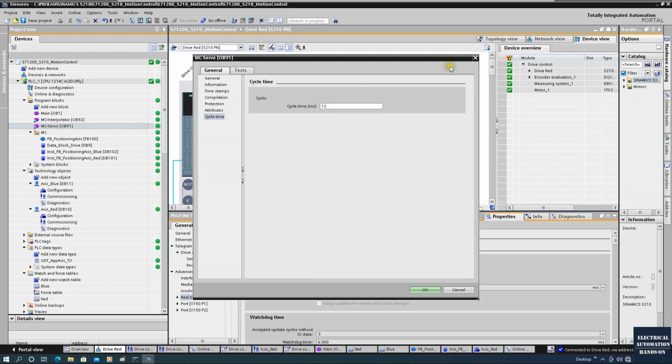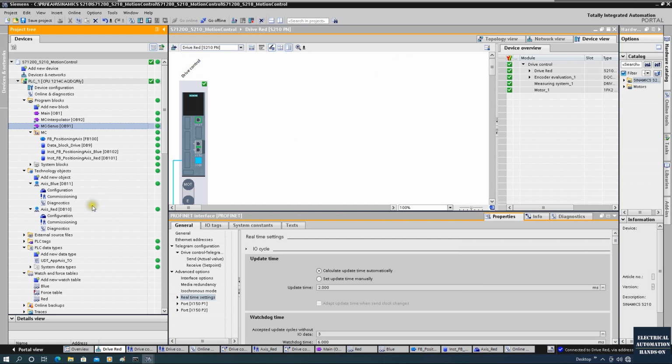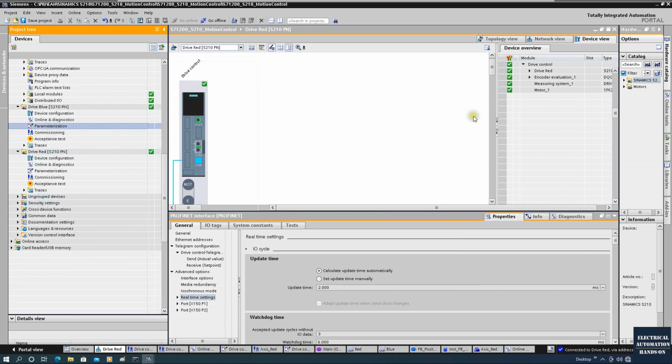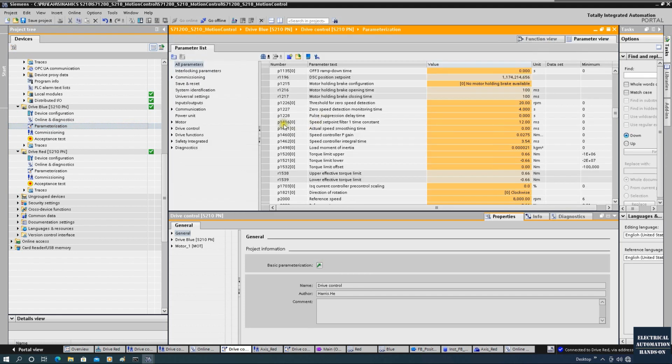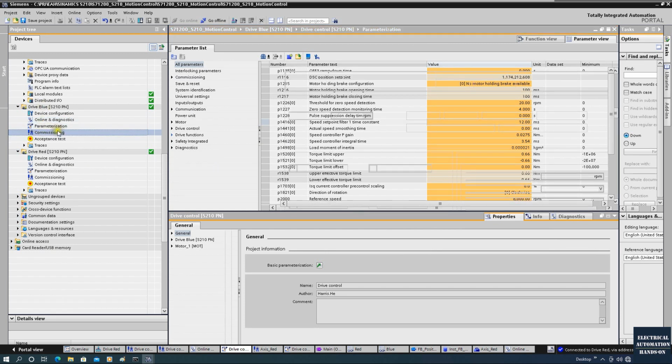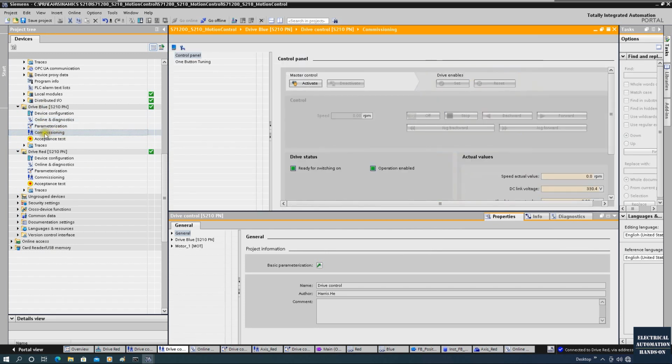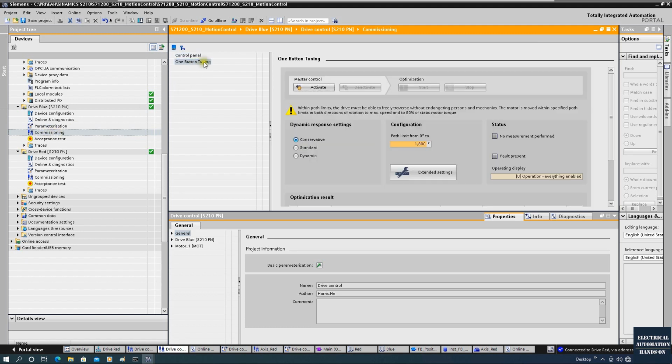And based on this 12 setting, from the drive side, let's go to the parameterization. I set this 1416, the speed setpoint filter, to 12. Usually we can set this time equal to or above the OB91 cyclic time. The last thing is while we are doing the one button tuning, when we use Startdrive or the web page to do the commissioning, make sure we are selecting conservative.